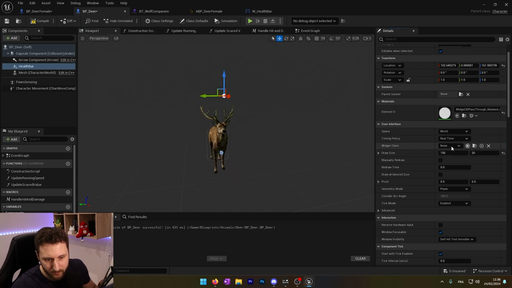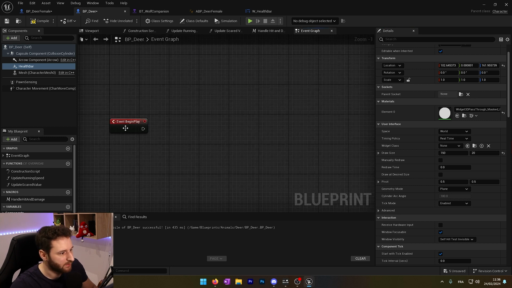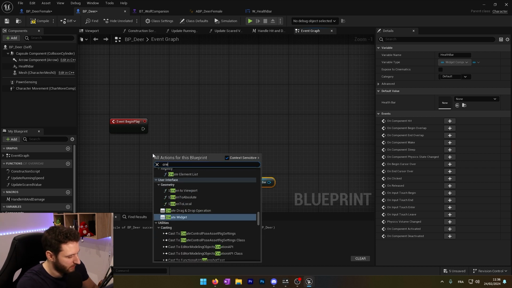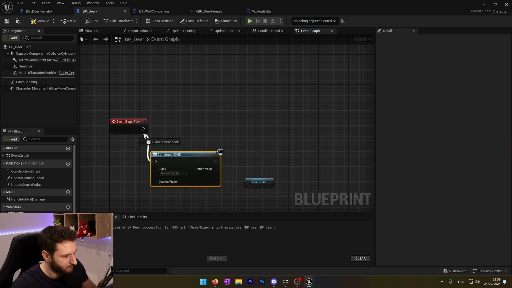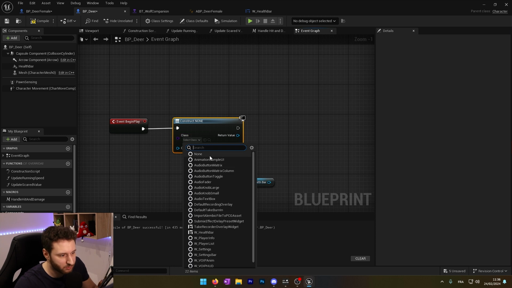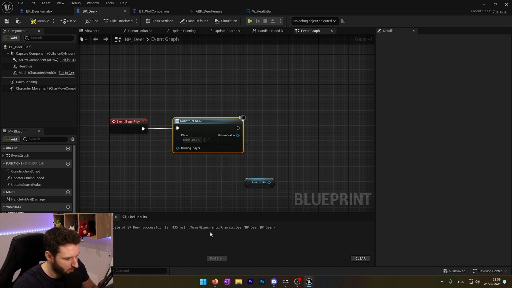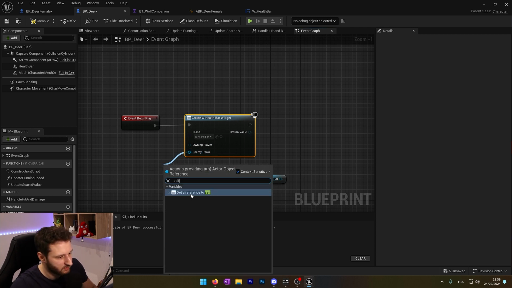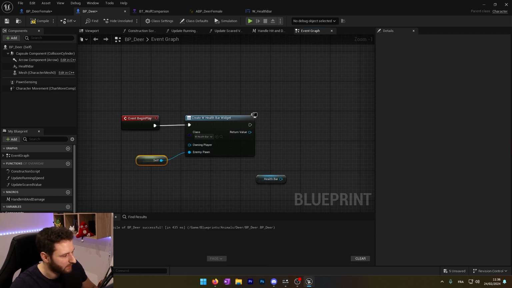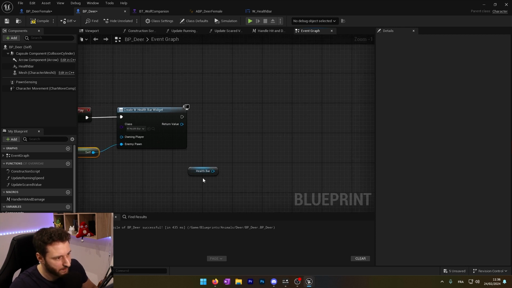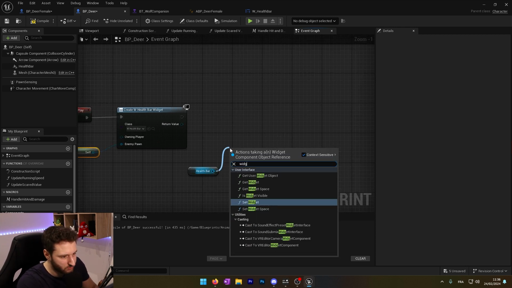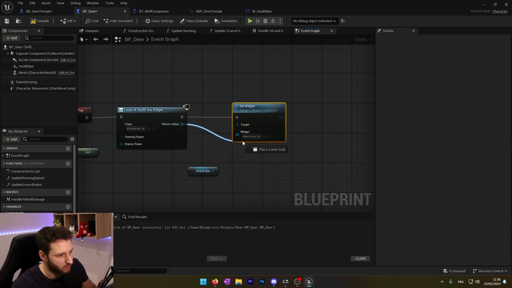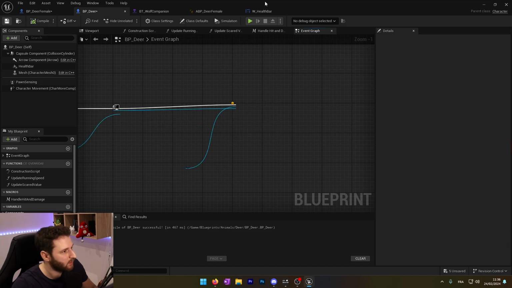I'm just gonna remove the widget there. I just want to add it with the event begin play. I will create a widget because I want to set up the enemy blueprint. I will use my widget health bar, and now I have my enemy pawn that I can actually get a reference to self. I can get my current health and my max health of the deer. And now we'll just do set widget up, plug this and plug this into the widget, compile and save.